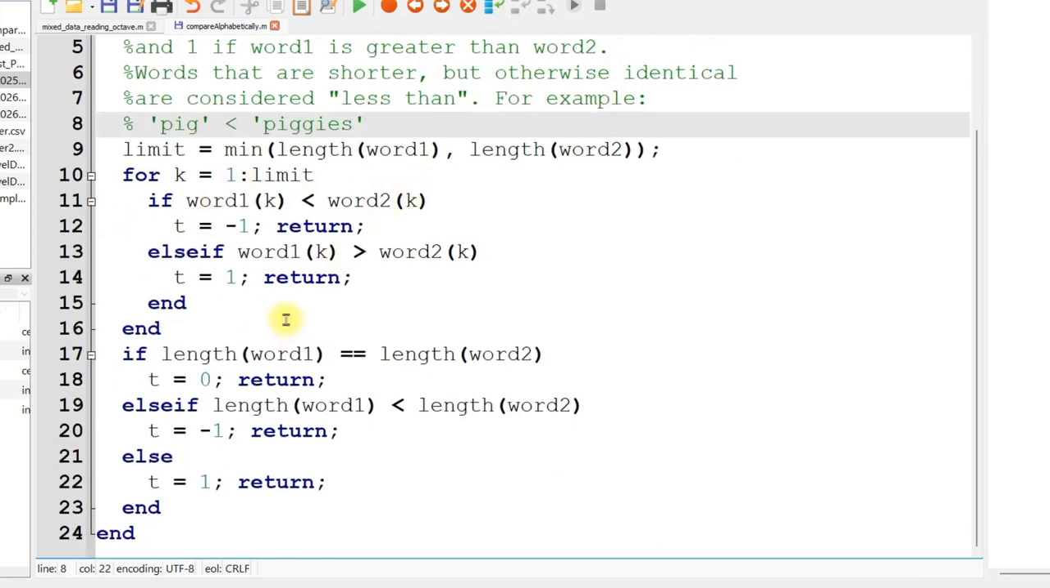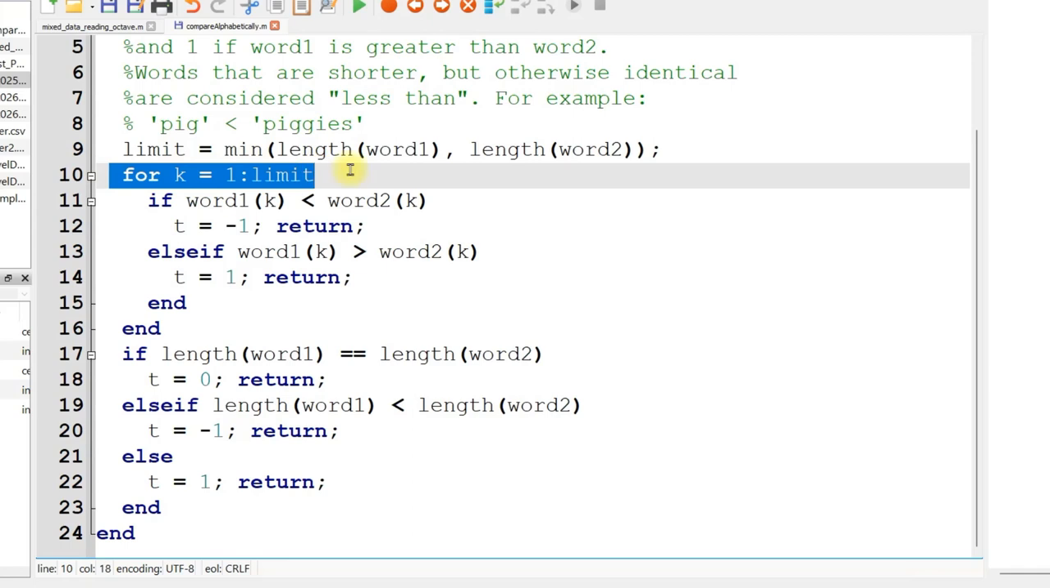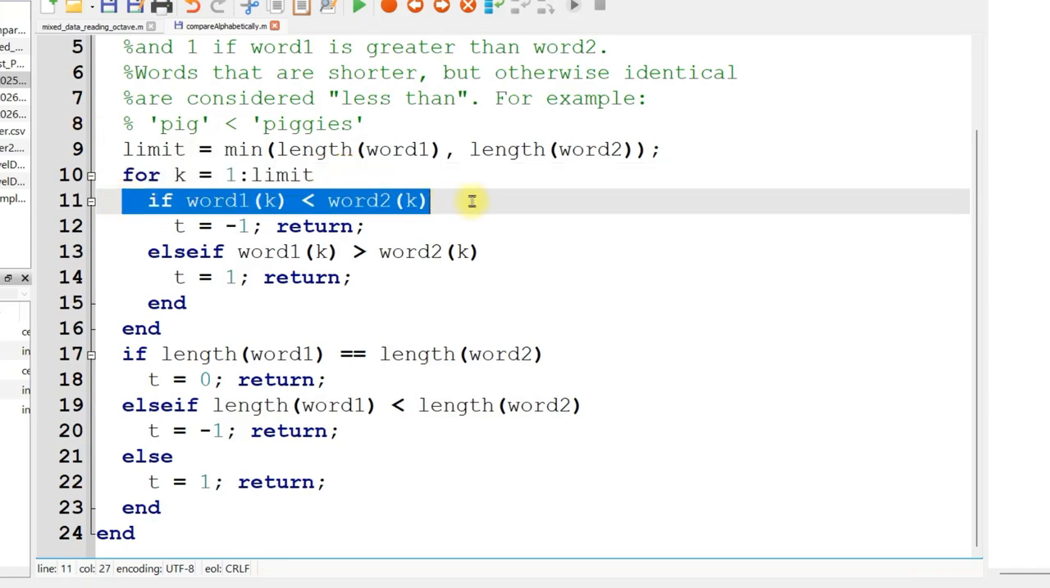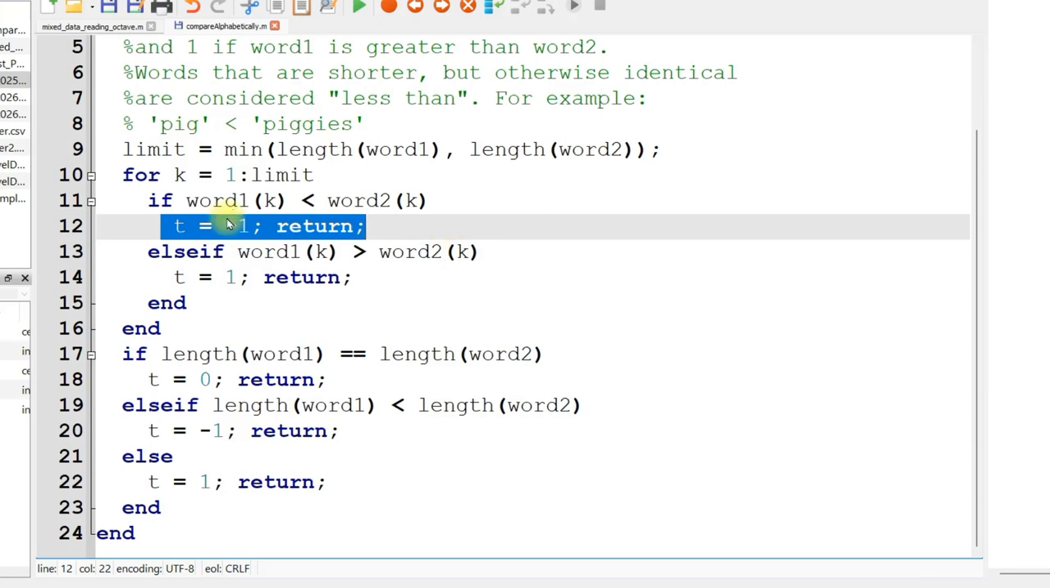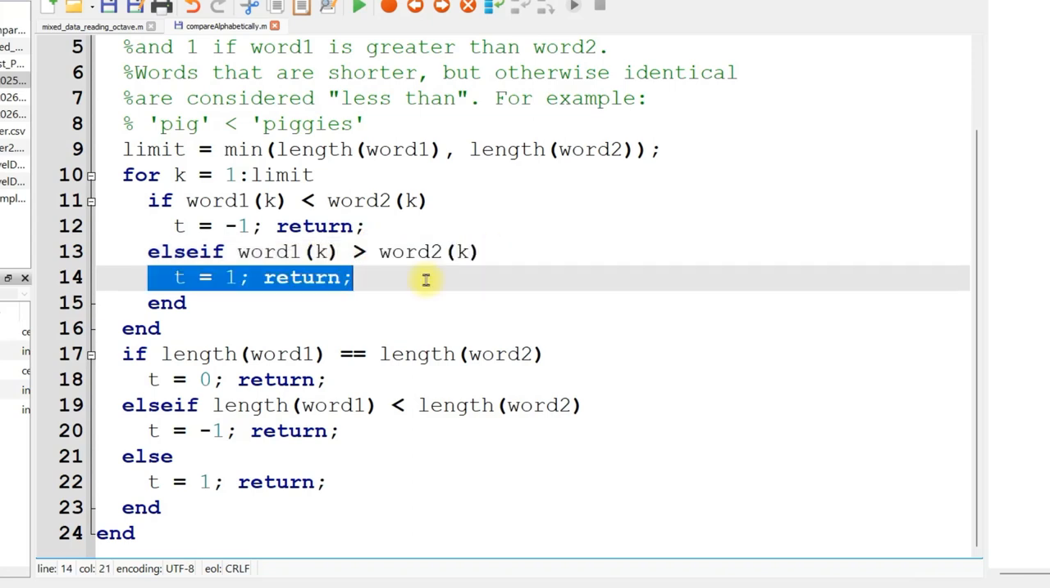And here's my code right here. I figure out which word is shorter. That's going to be important so that I don't go out of bounds when I'm trying to index into the individual letters. I loop from 1 to that word length, comparing individual letters, the letters at position k. If the letter in word 1 is less than the letter in word 2, well then I'm finished, and word 1 is less than word 2, alphabetically. Otherwise, if the letter in word 1 is greater than the letter in word 2, then word 1 is greater than word 2, and I can also return and be finished at that point.